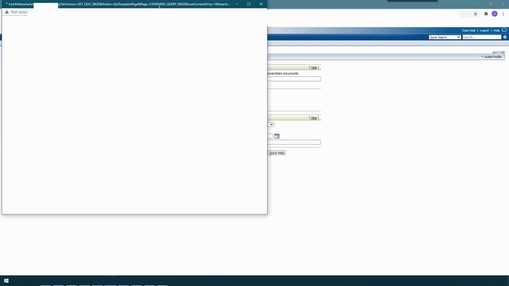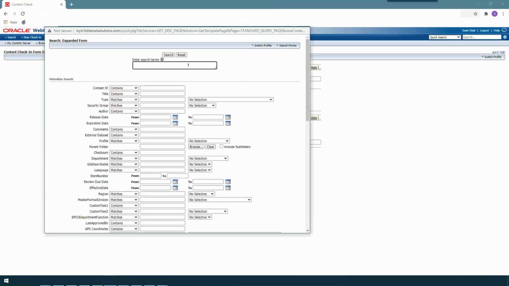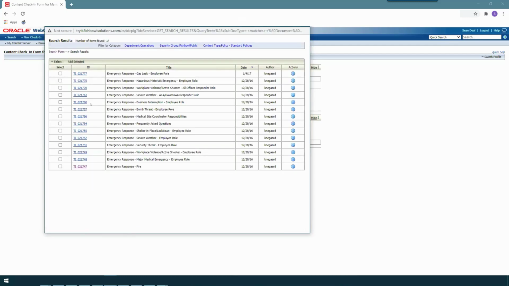If I click the select button, it brings up a search dialog. This is the same standard search that you're probably used to in WebCenter. So I can search for anything I want. Hit search, and that will bring back my results.